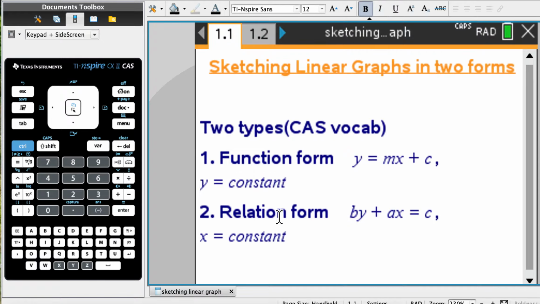And if it's going to be in relation form, this is when both x and y terms are on one side of the equal sign, equaling a constant, or you're going to have an x equals graph, meaning x equals some constant here. So basically in relation form, you can think of it as when the equation given to you, y is not the subject. Therefore, that is what we call relation form.